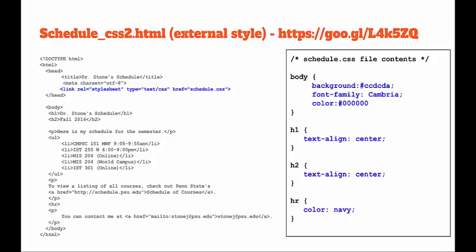Here's a similar idea using an external style. And again, the URL is at the top, so feel free to type it in. Notice here we have, in the head section, a link tag. The link tag allows you to refer to a file that is separated from the HTML page. In this case, it's linking to a file called schedule.css, which is of type CSS, or a text file, and the REL attribute indicates that it's a style sheet. By placing this into the head, we import the styles that are in this schedule.css file, and they will apply to the whole document. The schedule.css file contents are shown on the right.